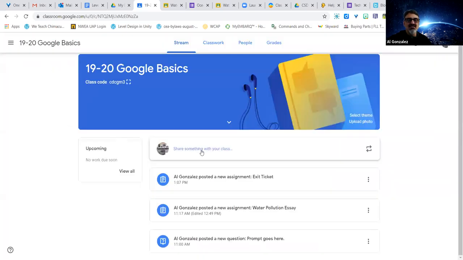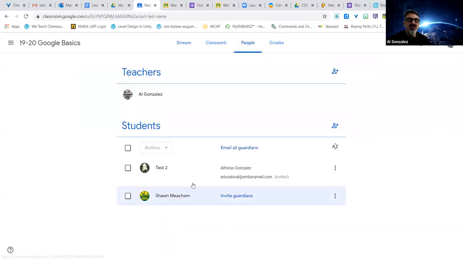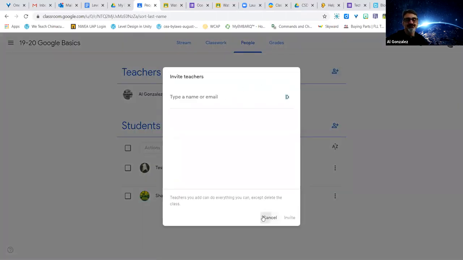So we learned how to do that. Then we also learned that under people, you can see your students and invite guardians. We also learned that we can invite a guardian with any email, a Gmail or not. You can also add teachers. If you're going to co-teach a course or you just want another teacher as part of your course, you can invite them this way.